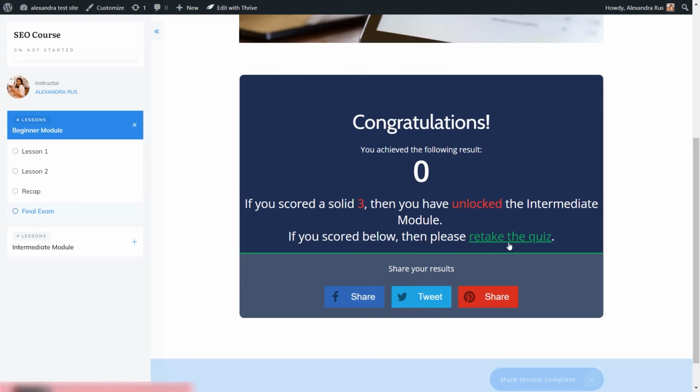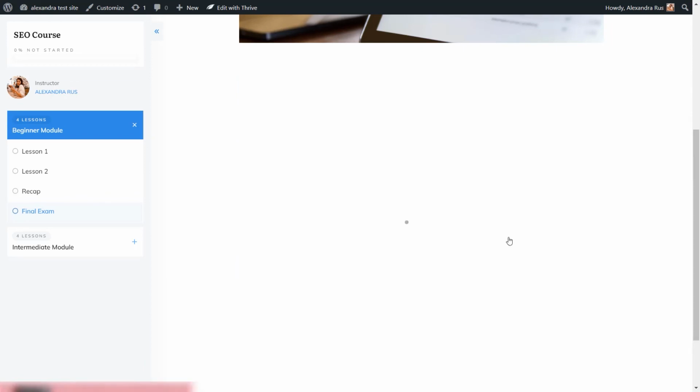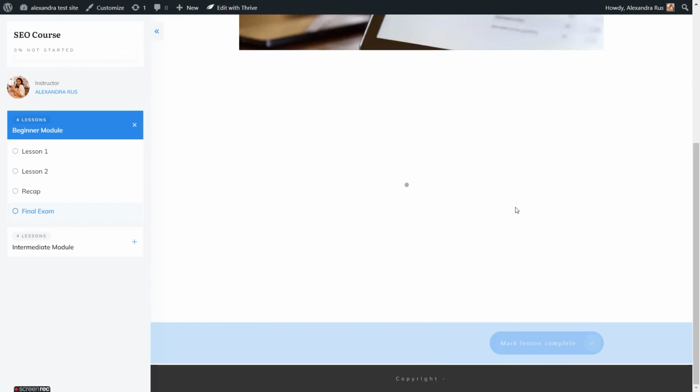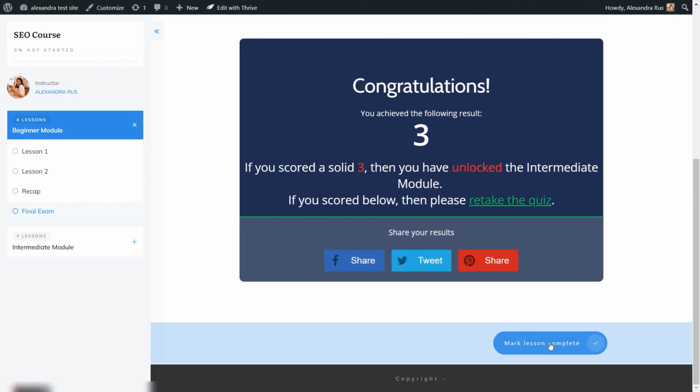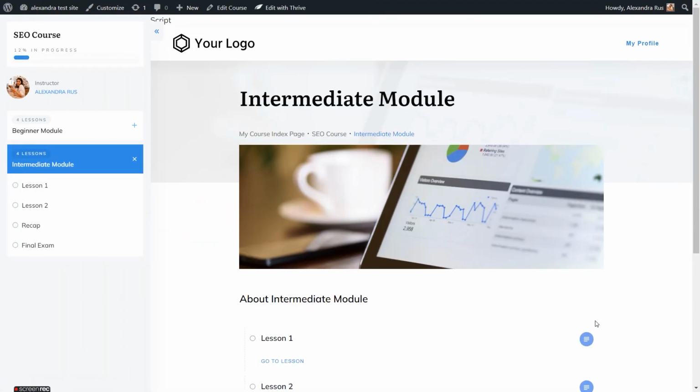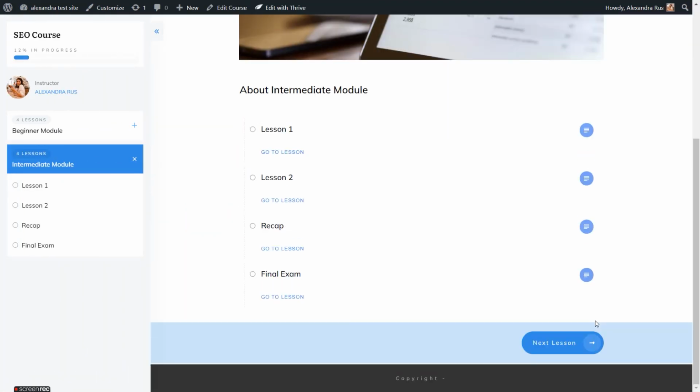Fortunately, I have here a retake the quiz dynamic link, which will take me back to the beginning of the quiz. And now, with all my correct answers provided, I will be able to mark this lesson as complete and proceed to the next lesson. So this was how to use the mark as complete feature in Thrive Apprentice.